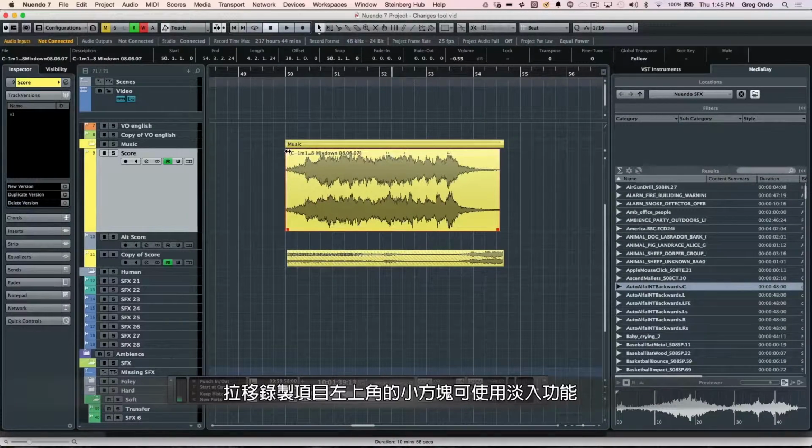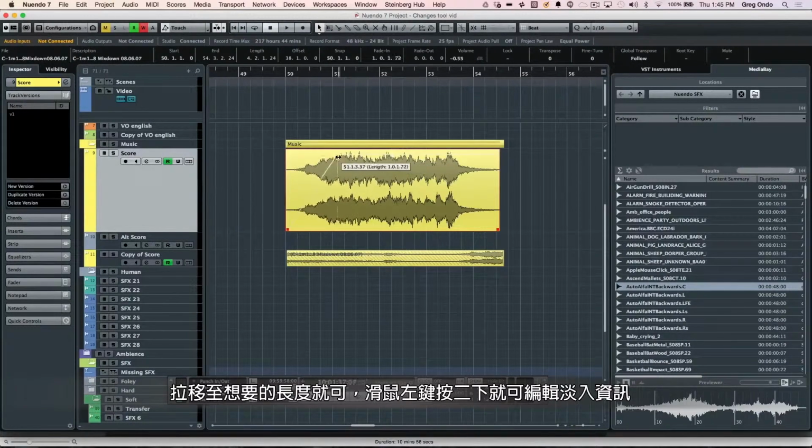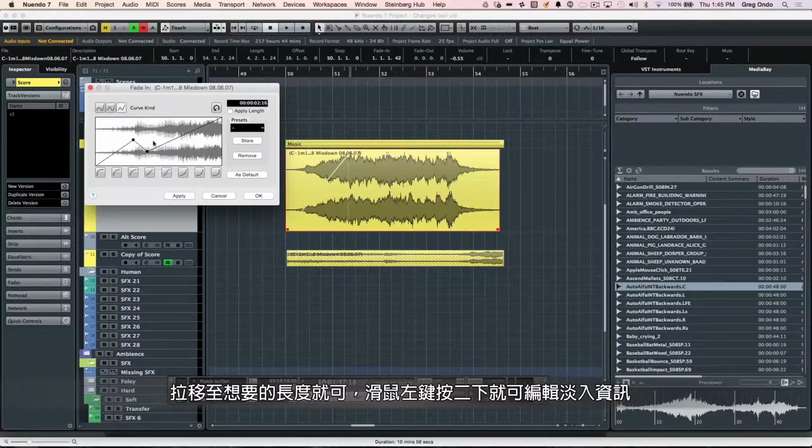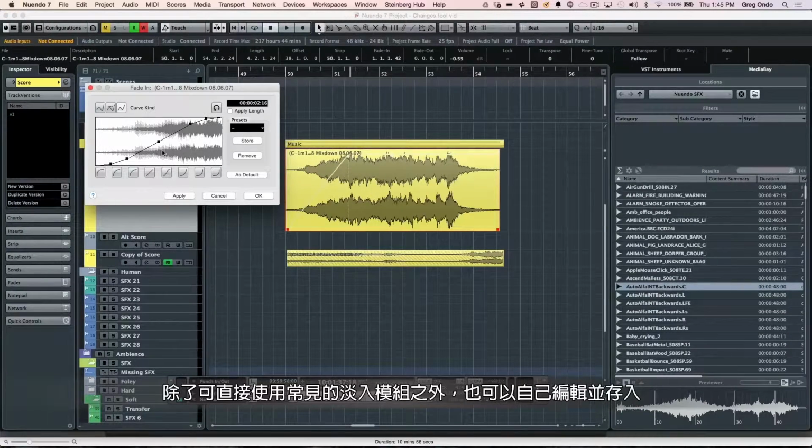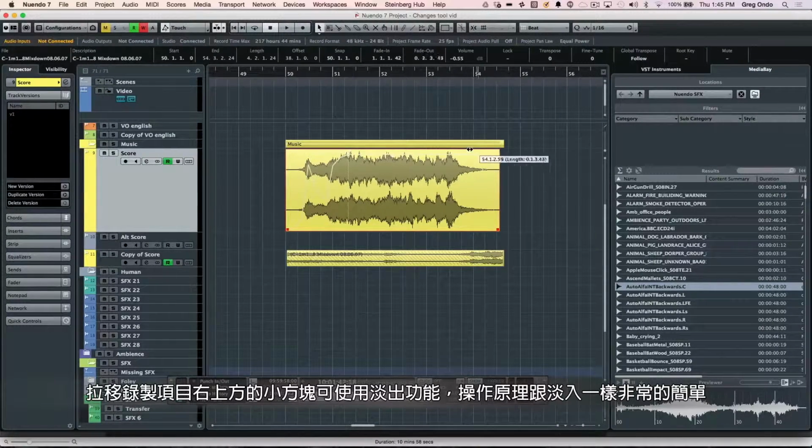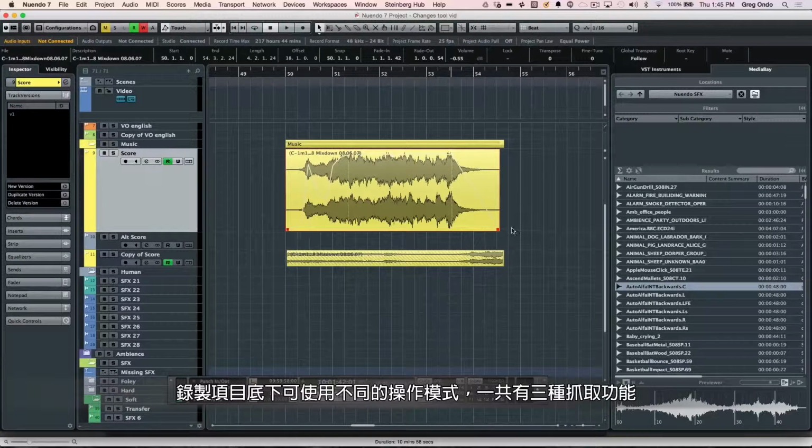If I wanted to do fades, I could do a fade in by taking my left corner handle and being able to just drag that across. If I double click, I could edit the fade. I could use kind of stereotypical fade presets, or if I want to make my own and store that as a preset, I could do that. My upper right hand corner will allow me to do fade outs just as easily. Same principle.